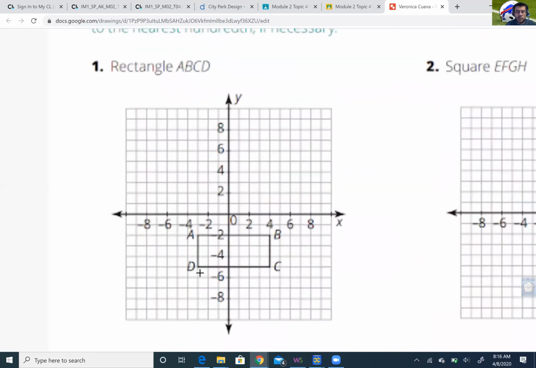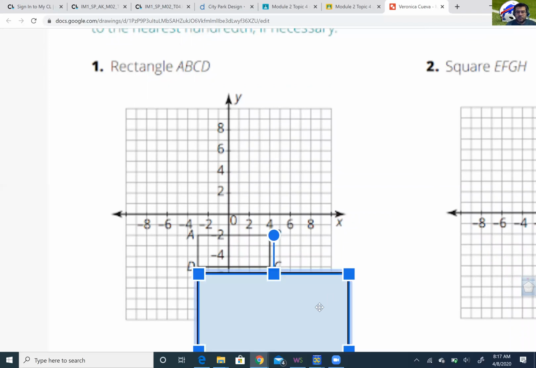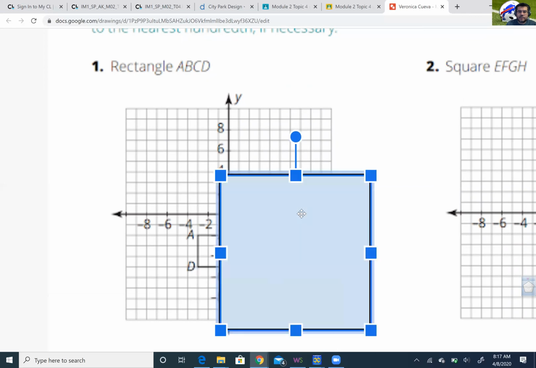And I'm going to find the dimensions. And let's see, it's the dimensions from D to C. It's 1, 2, 3, 4, 5, 6, 7. So it's 7, and then my width is 1, 2, 3. So it's a 7 by 3 rectangle. I can also look at my x-axis, and it goes from -3 to +4. So that's 7.